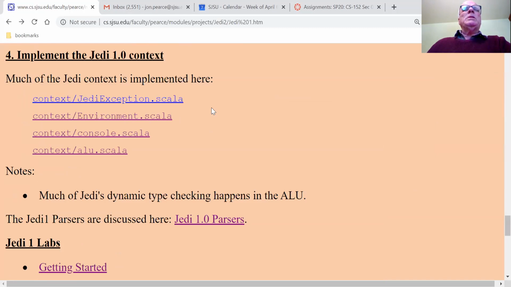So why don't you take a minute to start up your Eclipse or IntelliJ and bring up the Jedi that you started for Jedi 0.0. And we can build some of this stuff together. I'll help you get started on it. So start that up, and then I'm going to do the same.